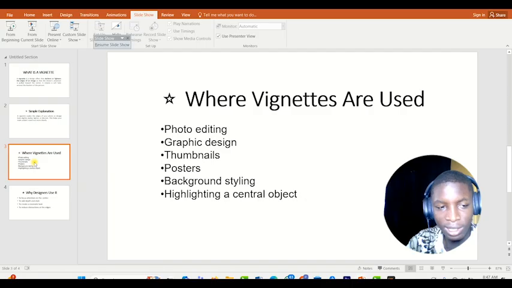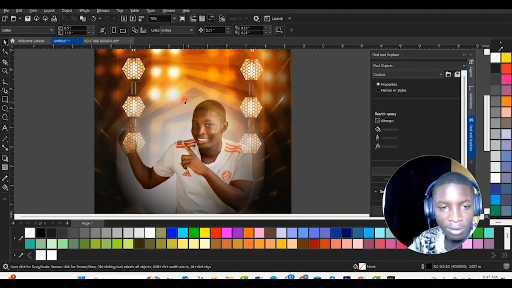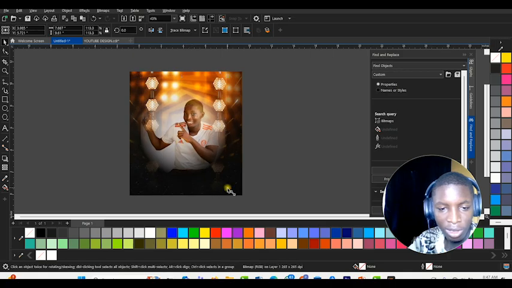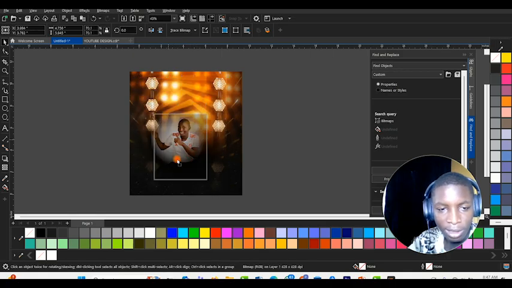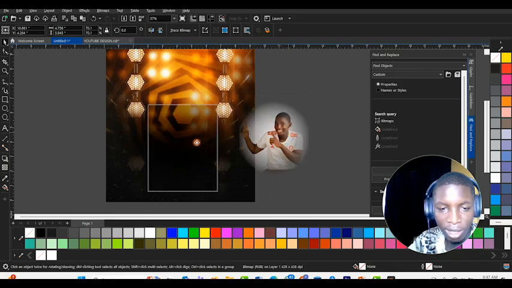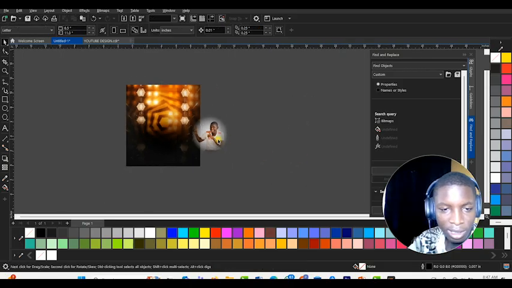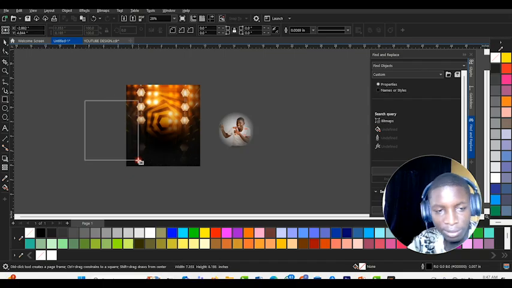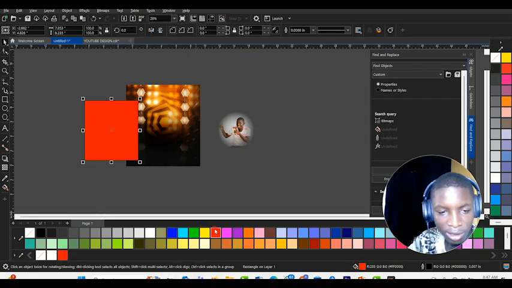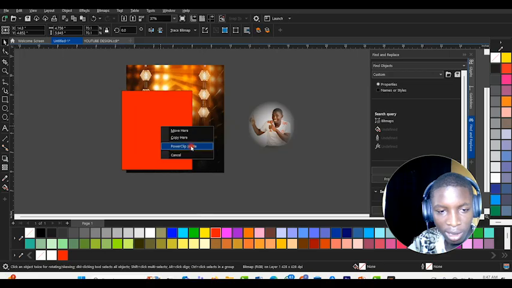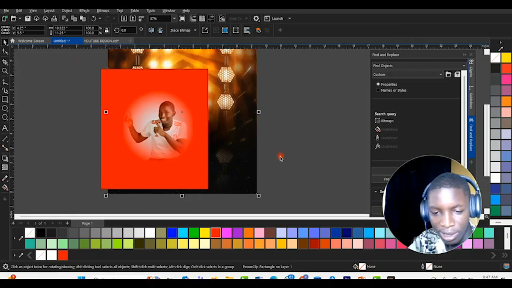Now, how do you use this vignette? Vignettes are used mostly in photo editing and graphic design, as we just did, in thumbnails when you are designing your thumbnail, and as a background style, which we just did from this background section. You can fit any design pattern or style. For example, let's power click this in here. Let's give it a color, then power click in, and you see how it fits in.